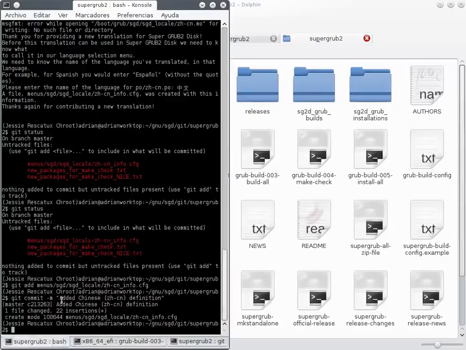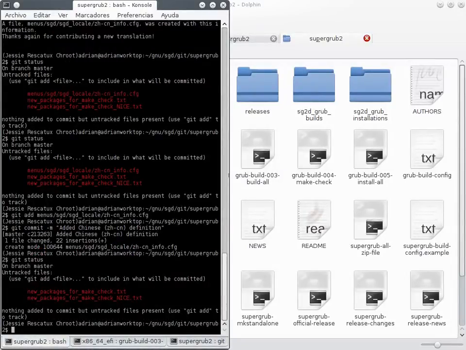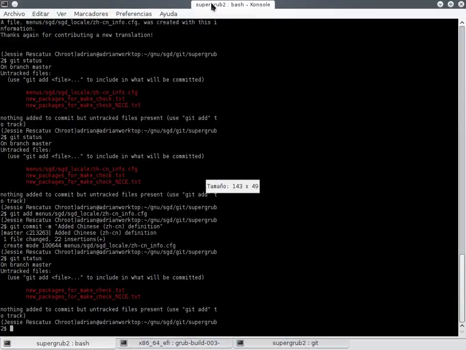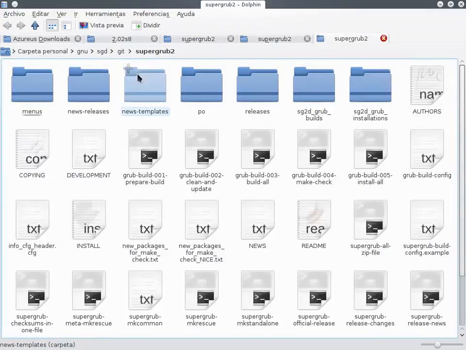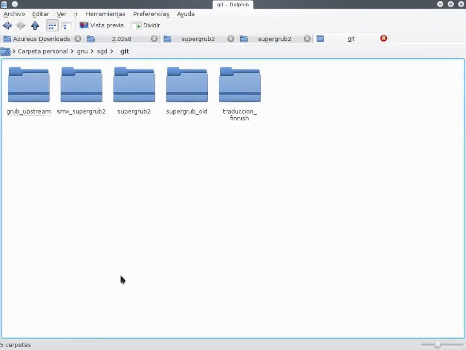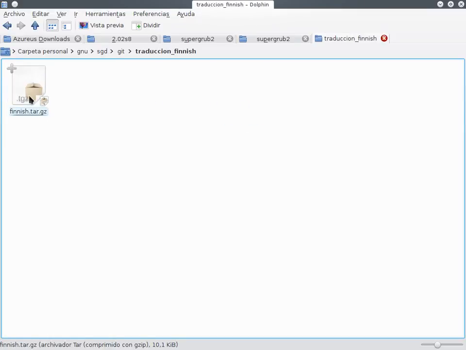So we have already, I think, managed to add Chinese. Now I want to add Finnish. I've got the Finnish somewhere on my computer, which I downloaded, but this is a bad translation of Finnish. So here it is, Finnish.